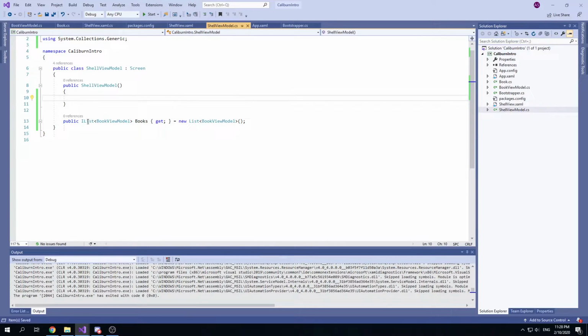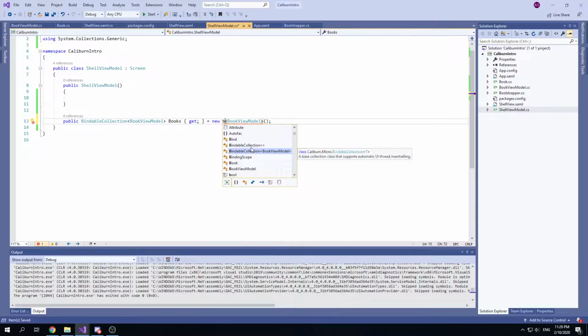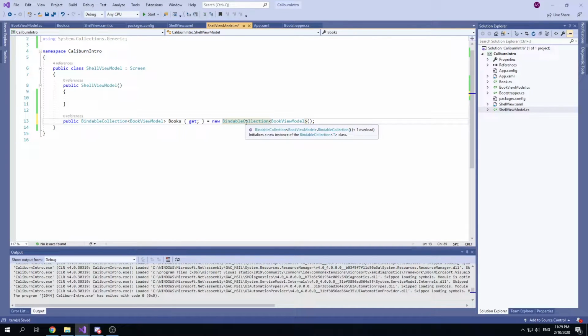We will also use Bindable Collection instead of list. When adding items to Bindable Collection, it will automatically notify the view that items were added and it will refresh. We didn't need that before with list because it was initialized with values and not added during runtime.